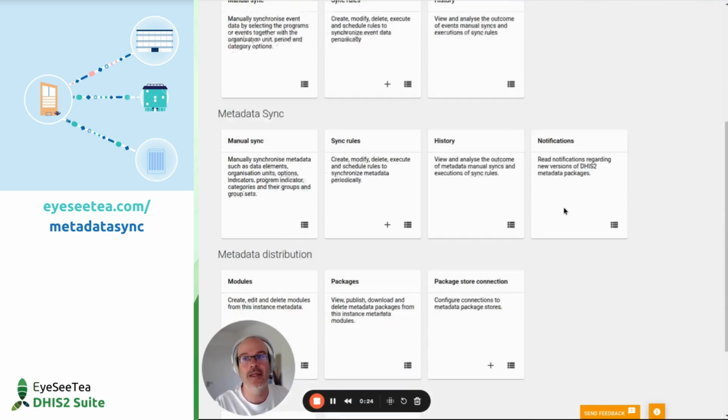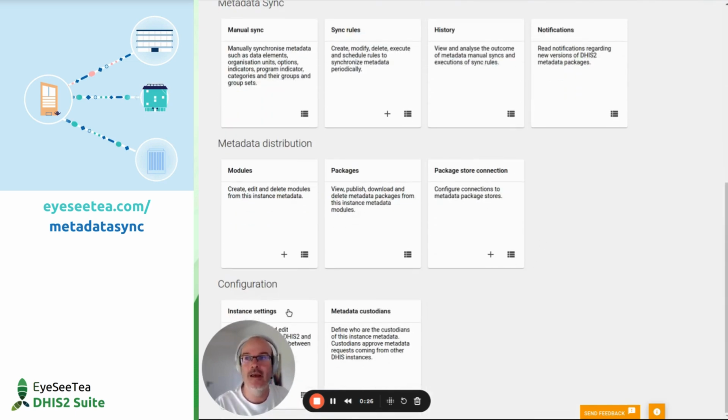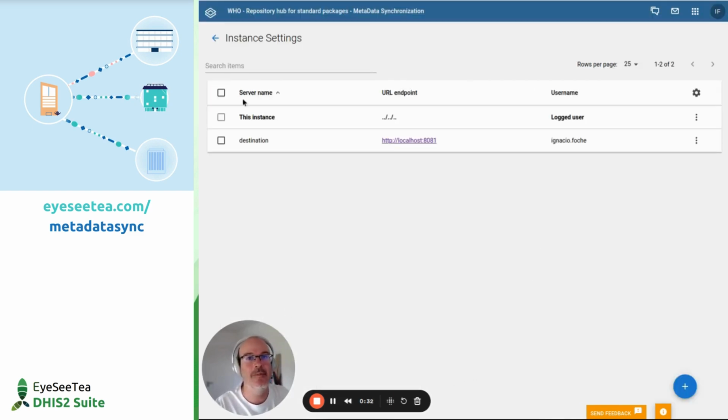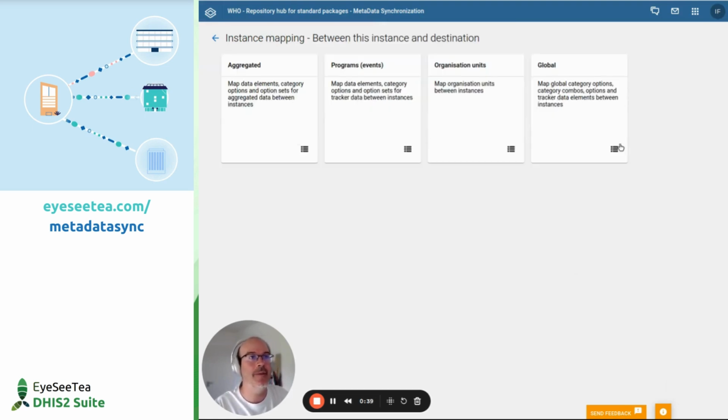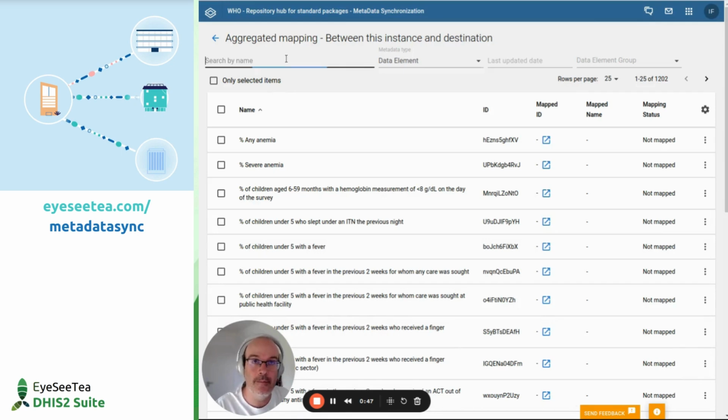When syncing metadata and data between the DHIS2 instances, very often they are not completely aligned and you need to adjust a UID here, a code there. All that is solved in Metadata Sync by its graphical mapping that you can see here. After creating an instance, you click on metadata mapping and you can map everything, all the metadata, including the organization units that you have. So the mapping is so easy as what I'm going to show you.